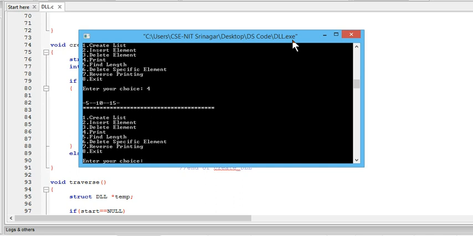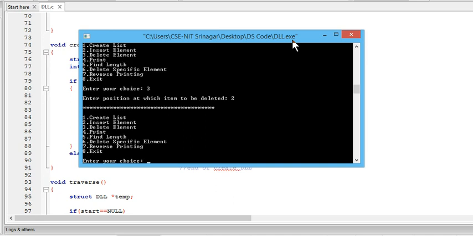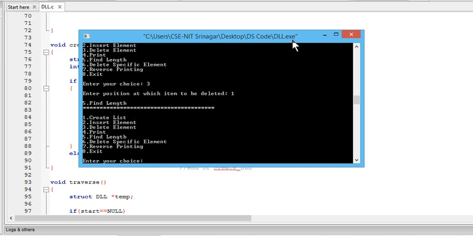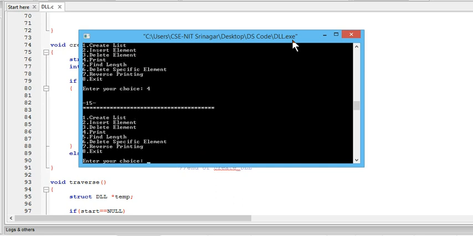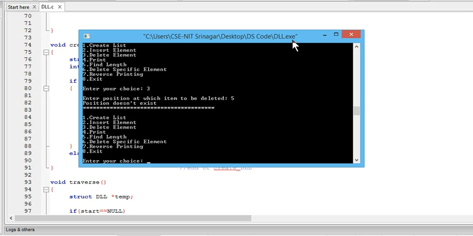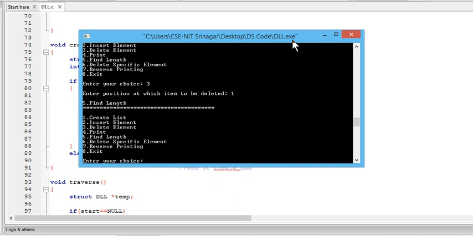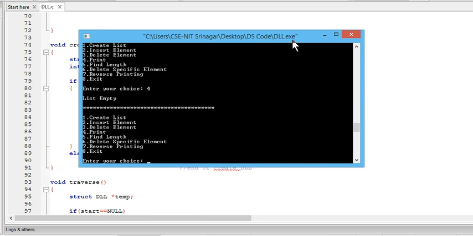Similarly, if you say delete, enter the position. Let's say I want to delete 10. So my 10 is deleted. Again, let's say delete, enter position 1, so my 5 is deleted. Then again, let's say delete, and enter a wrong position, 5, so position doesn't exist. So my list is still there. Delete, enter position, so this is position 1, and now if I print, my list is empty.